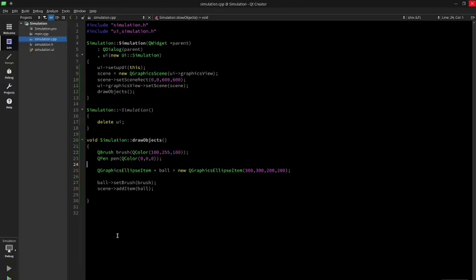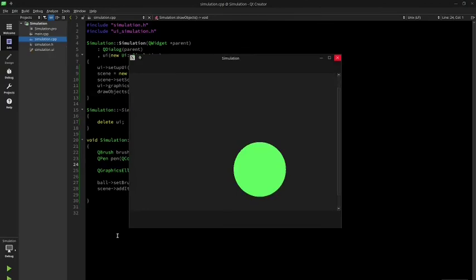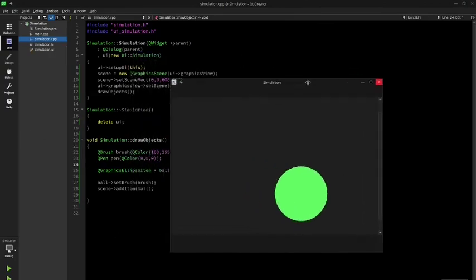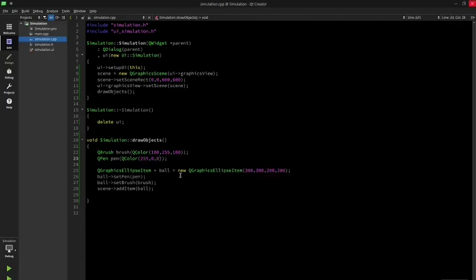Let's see. Let's take a look. And there it is. I honestly did not exactly know what color that would be, but I figured it'd be somewhere in the green range. Alright, now that is one of the most basic ways of painting a QGraphics item.